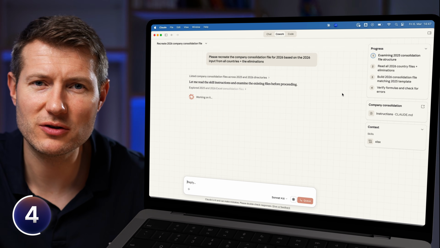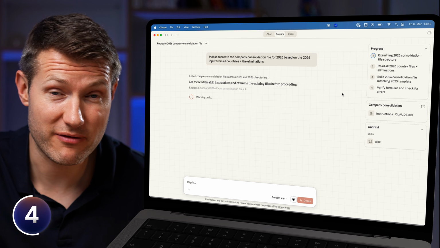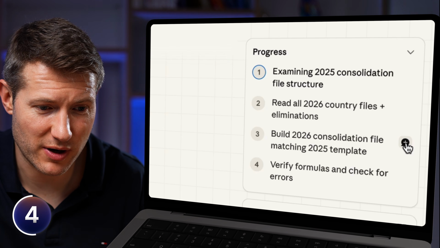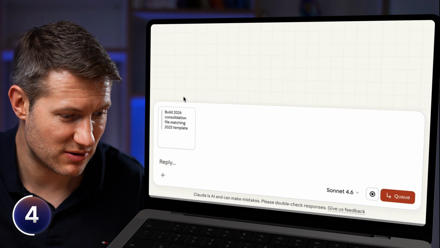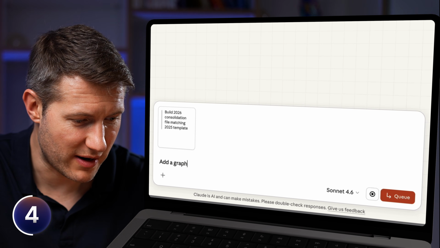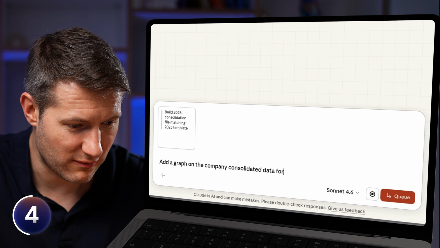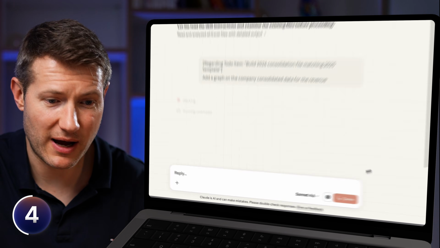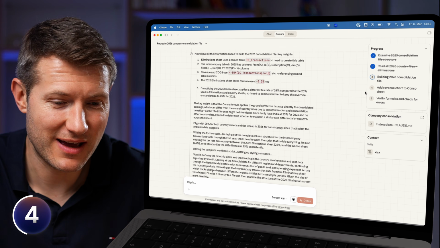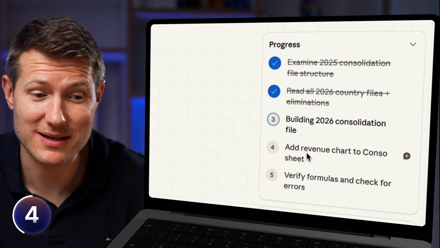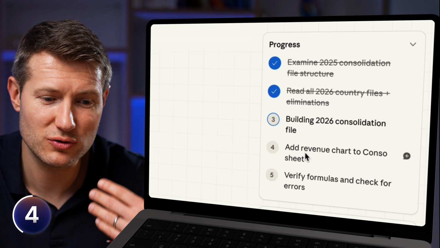Let's imagine that we forgot to ask to create a graph based on the 2026 data. So I can add here with a plus, a recommended change, and I can say add a graph on the company consolidated data for the revenue. And I'm adding to the queue. And you can see now in the list of tasks to perform, I have my new task, add revenue chart to the console sheet.